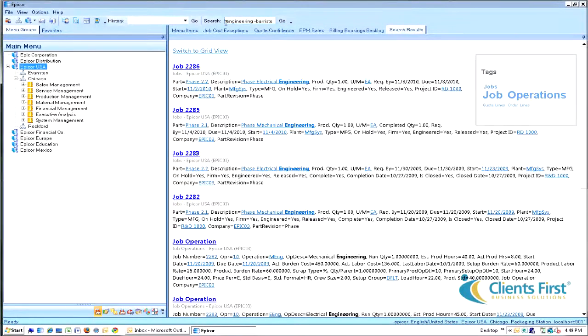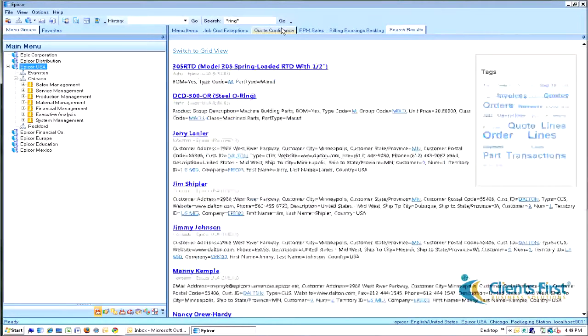We can even use what's called wildcards, so I can type ring with an asterisk, and because of that, that means find anywhere where the letters R-I-N-G appear, even if they have letters in front of it or after it. So we may have any example of that throughout, such as Dalton Engineering or what have you.